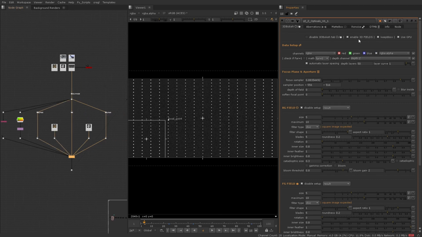Keep bounding box is just to make sure that you keep the original bounding box if you want that or not, and the typical use GPU checkbox. The first area is data setup, where you can select which layers are going to be affected by this tab. In this case I have RGBA. In this case I can just have RGB.